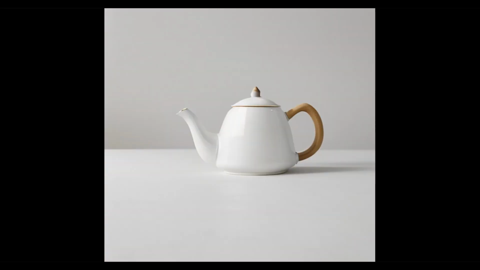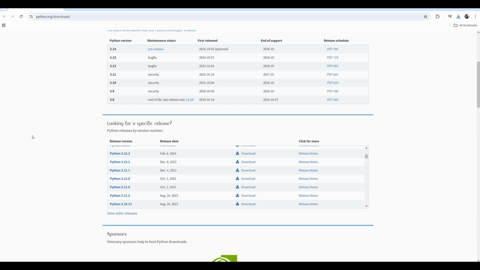Let's go get started. We need to download Python and install it. I will go with Python 3.11.5 version at python.org. This is a more compatible version with ComfyUI. If you download a brand new version from 2024, 2025, it might cause some compatibility issues, or it might not. You don't know for sure.